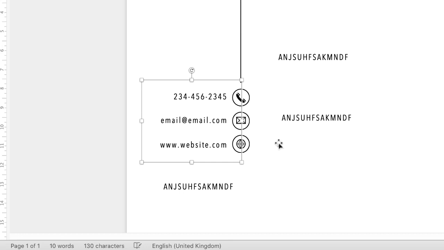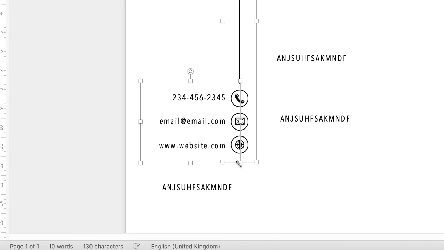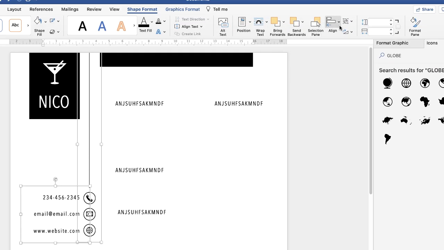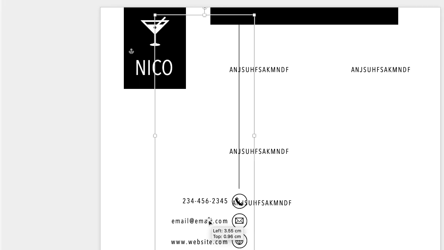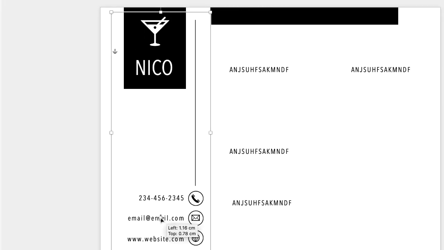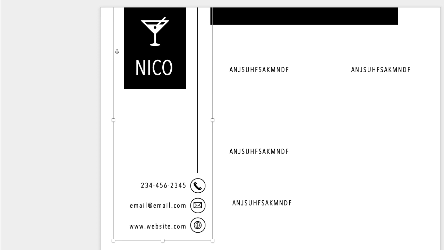you select your letterhead. Once you're happy with its spacing, go ahead, hold the Command or Control key down and select this group as well. And then again go up to Group and group these two. And then these two elements will also move around as one.